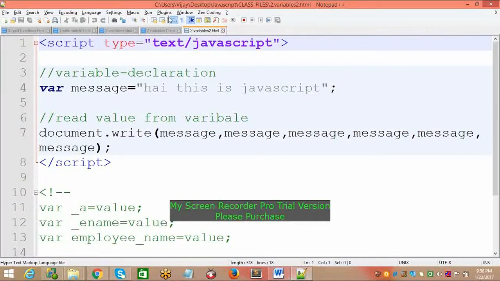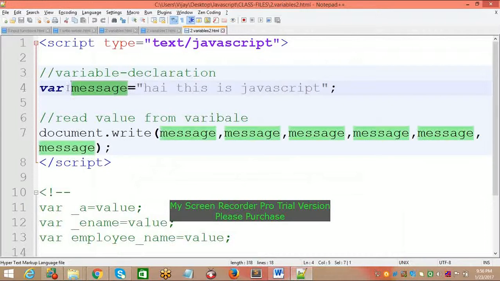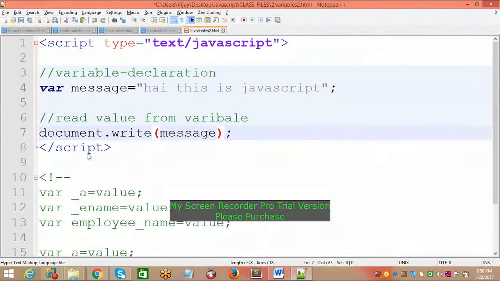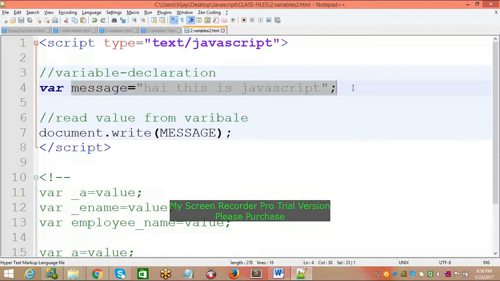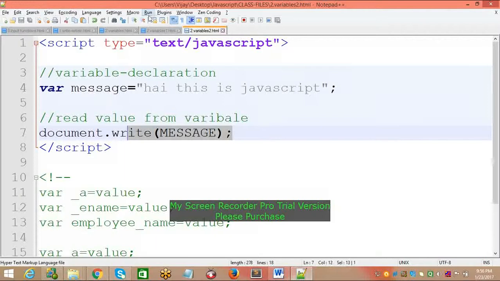That means, for example, "hi, this is JavaScript" is assigned to a variable called message. Here message is the variable name. But when reading it, I am writing that message variable not in lowercase but in uppercase. At the declaration I used only the lowercase variable name, but to read the value from the variable I write the name in uppercase. So this is a different case format, lowercase and uppercase.